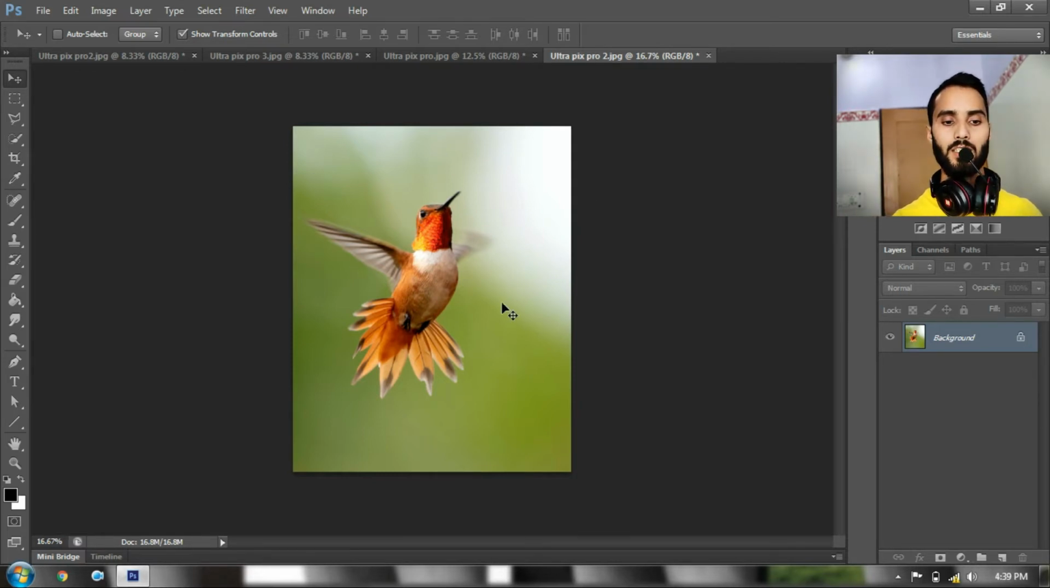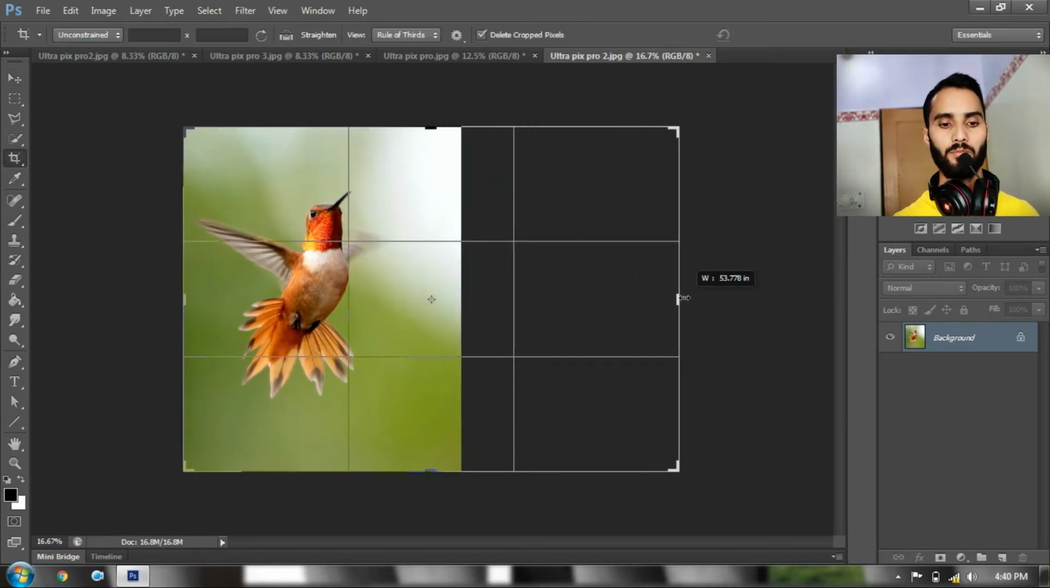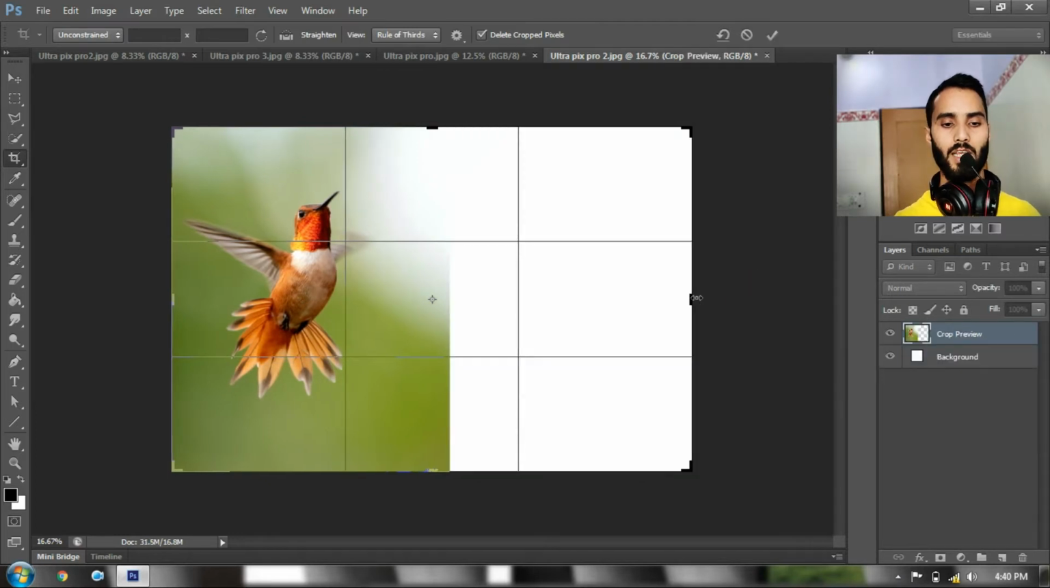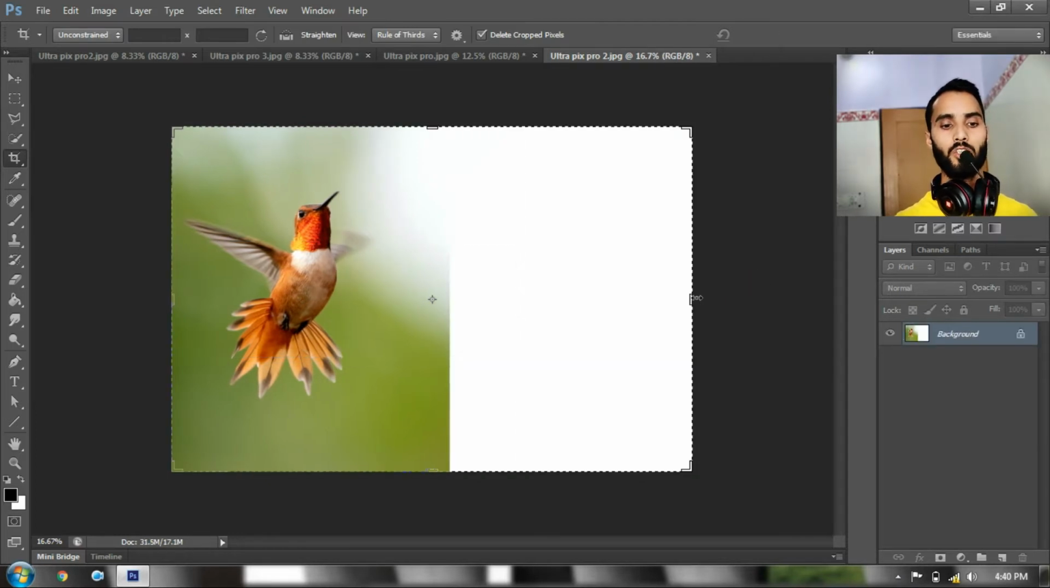So let's say this is the image we have, so this is vertical. So if I use a crop tool and drag it here to this extent, now it is a horizontal image. Okay, at least the canvas is horizontal, yet we have not made the image horizontal. So how to convert this image without impacting the subject of the image? How to convert that to horizontal?